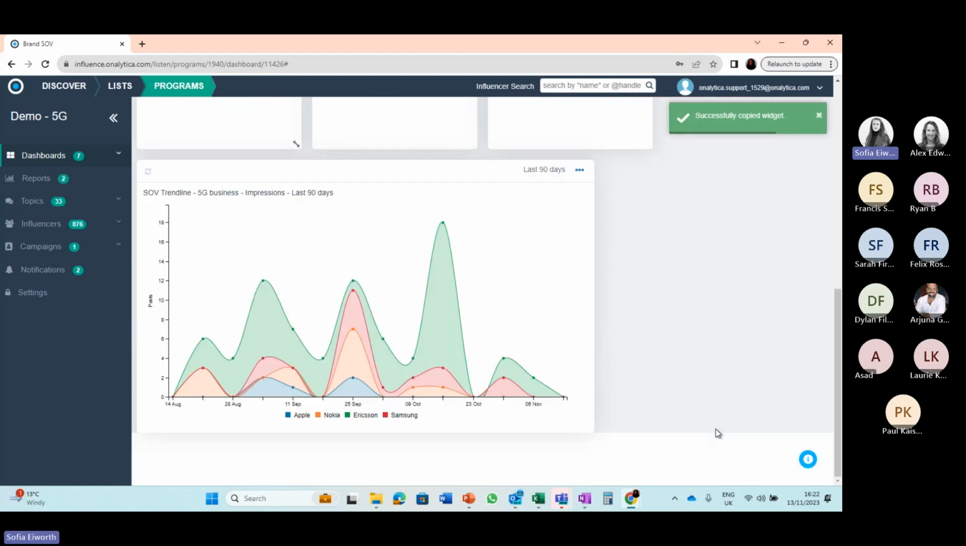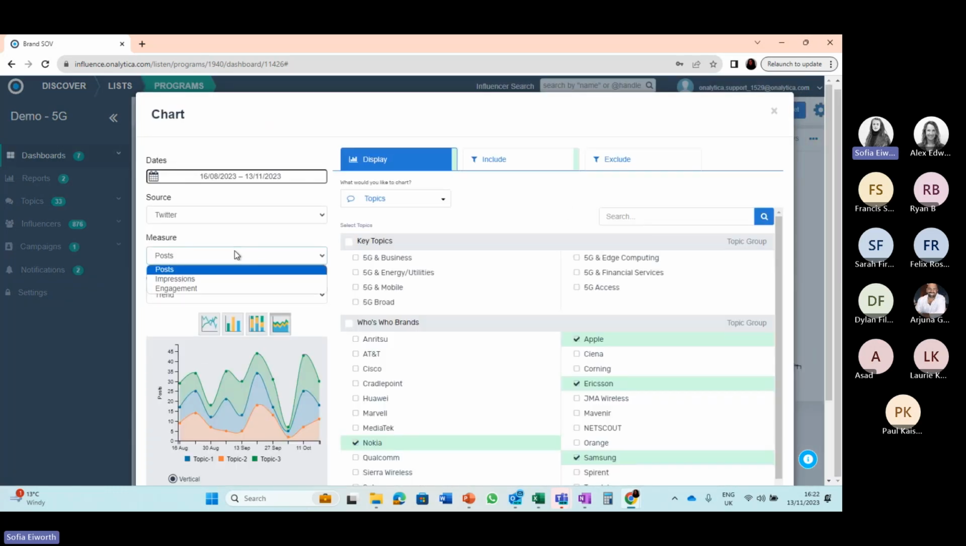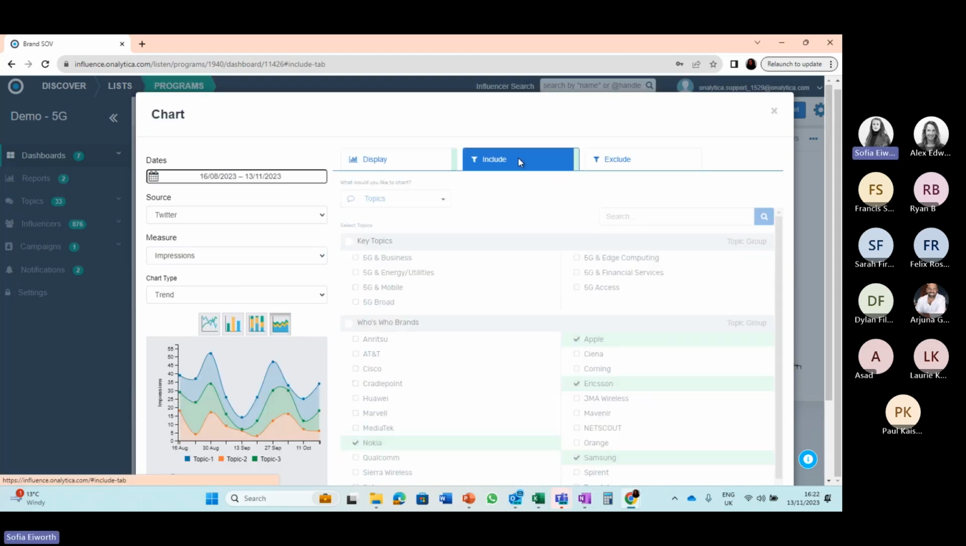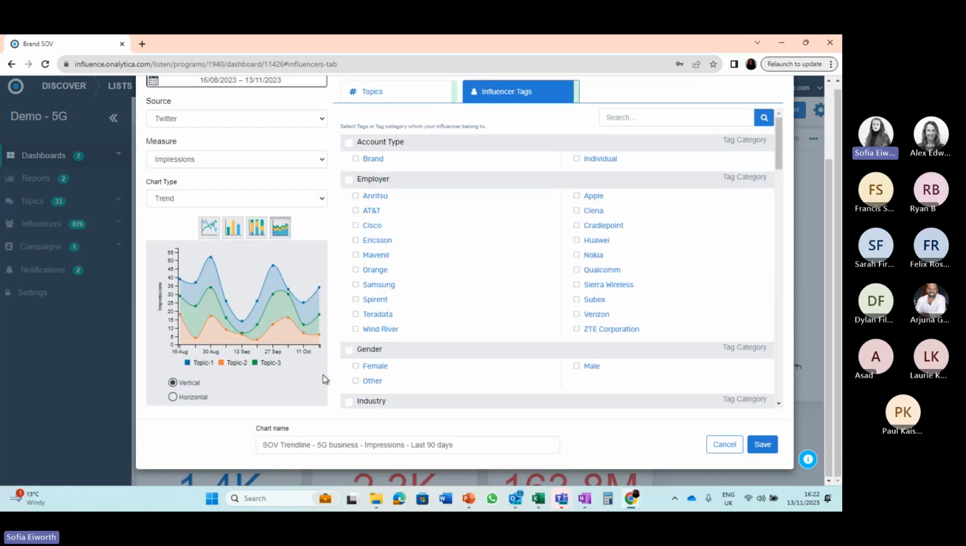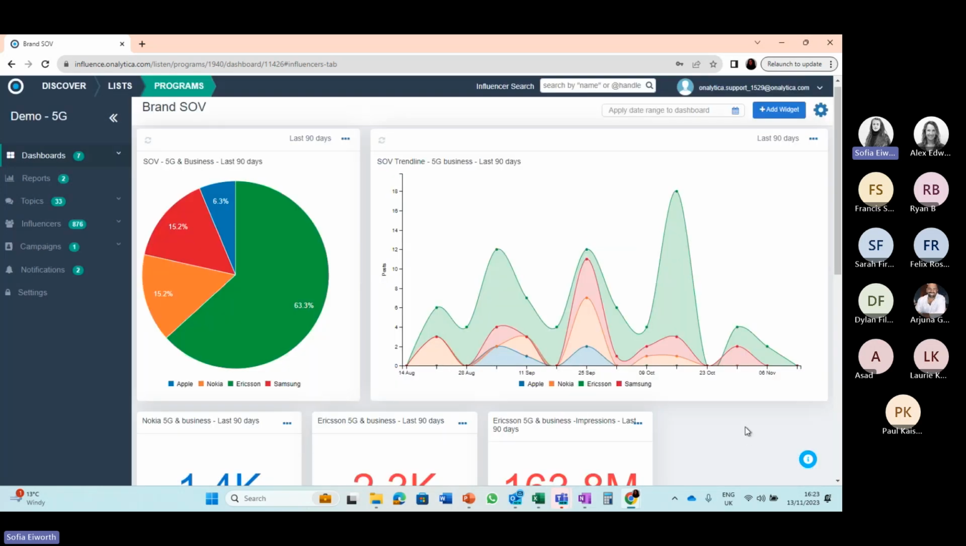we copy it, it automatically populates at the bottom of the dashboard. I need to go in and change it so that it's not posts, but we're looking at impressions. Everything else is going to stay the same. I want the same visualizing of the data. It's the same brands I'm looking at, the same topic I'm interested in, and it's the same influencer group, which was the external influencers. The title I already updated as I copied the widget, and then I just hit save.